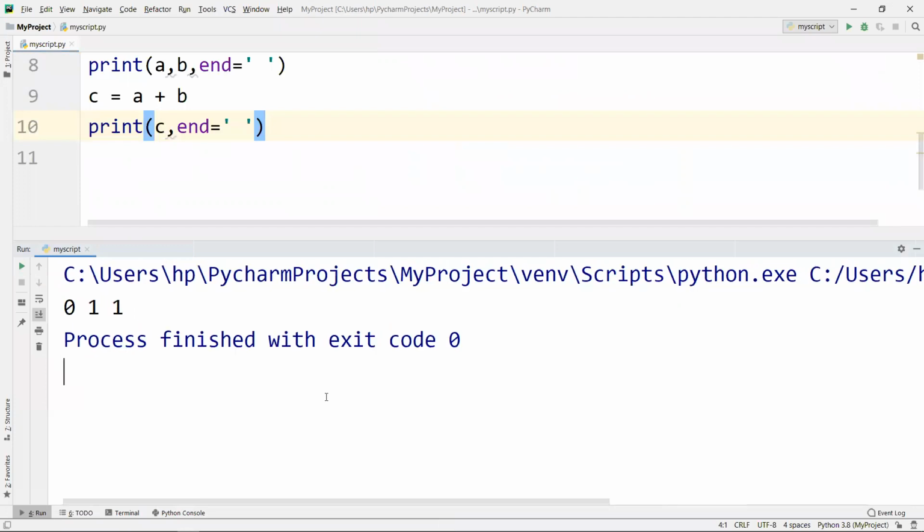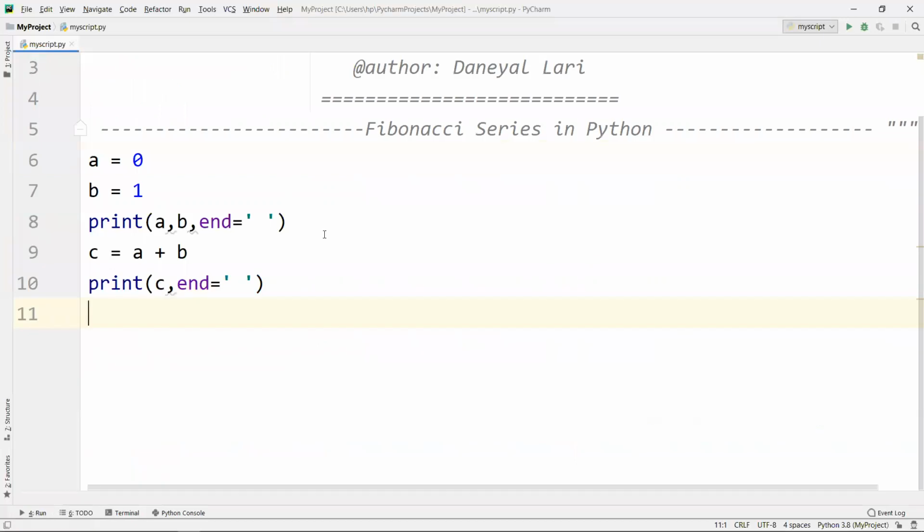So here you can see the output 0 and 1, the initial two values, and the next value is the addition of those two. If we want to calculate the next value after this, what we will do is change the value of a to the previous value of b, and change the value of b to the current value of c. After that, we will again find c equal to a plus b, and print the value of c.